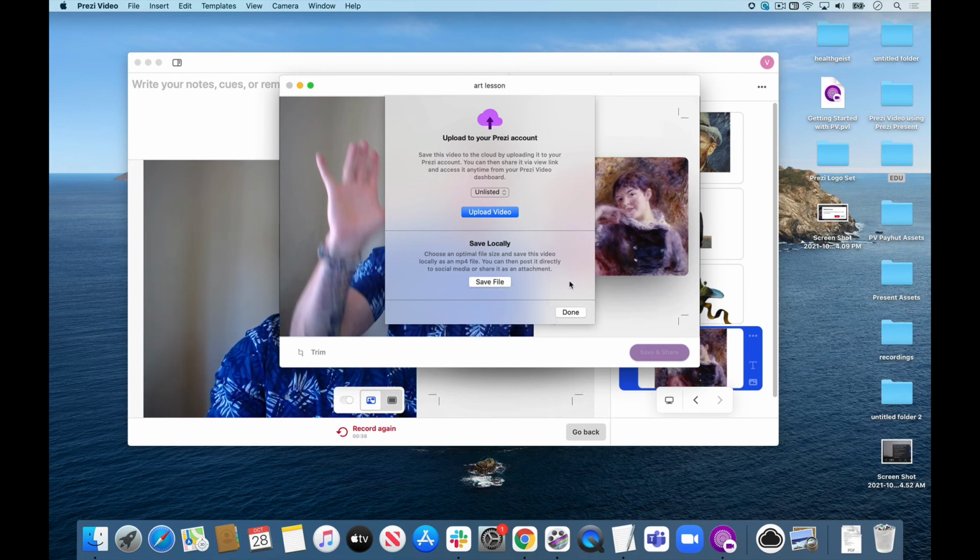So that's pretty much it. That's how easy it is to add your own content into the Prezi video app and make a quick recording.